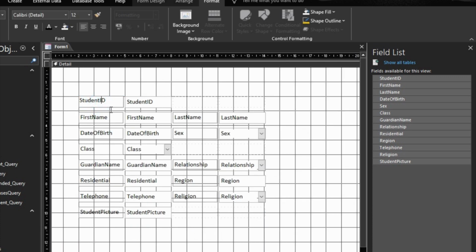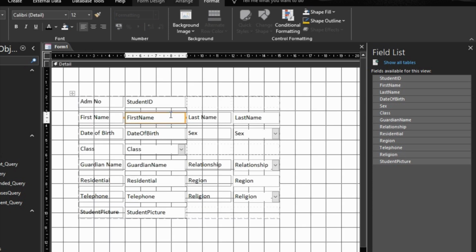This one is, instead of student ID, you make it admission number. Then this one will be first name, date of birth, class, guardian name, residential, telephone, student picture, come to the last name, then relationship, region. All right, now we have to increase this one small. Let me increase this one.